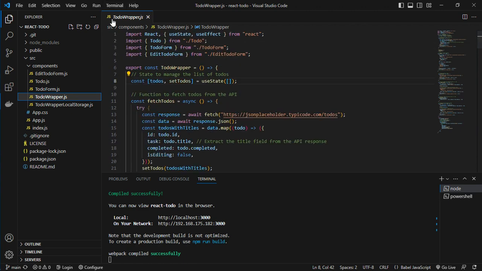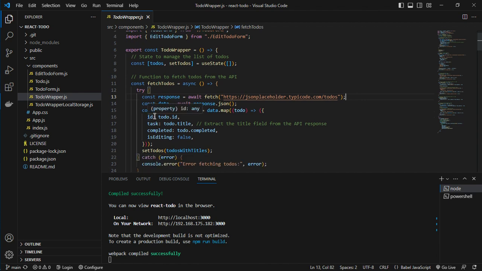In TodoWrapper.js, I have made a function, fetchTodos. This function is responsible for fetching the todos from this API, JSONPlaceholder. The code is already mentioned, and it uses a fetch function to send a GET request to the API and retrieve the response. The response data is then transformed to include the title field from the API response and mapped into a new array of todos with the required fields. The fetched todos are stored in the component's state using the setTodos function.